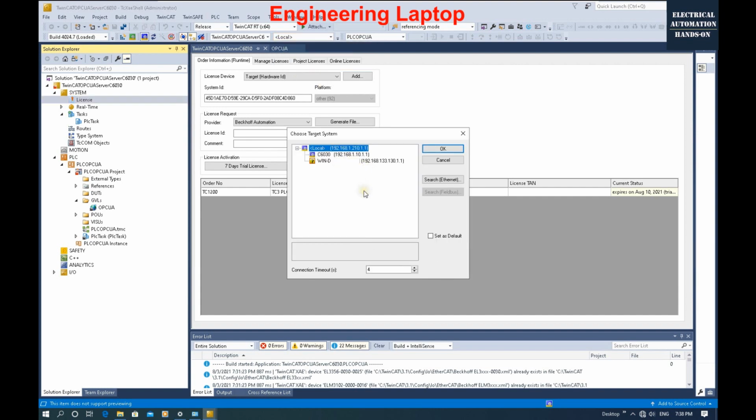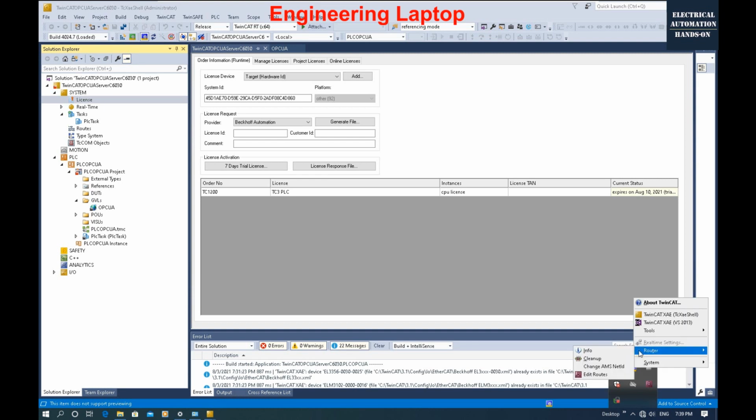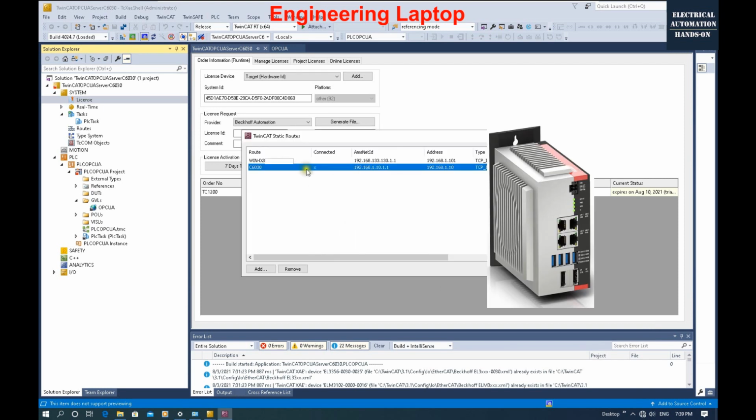Firstly, we need to set up the router. If you recall, to set up the router, we need to find this config mode icon. Right click, click this router, edit routers. Now I already set up this router. I can remove that, and let me set it up again.